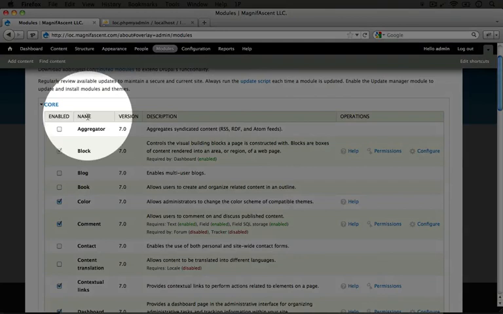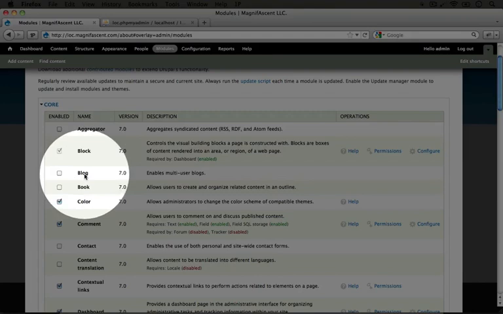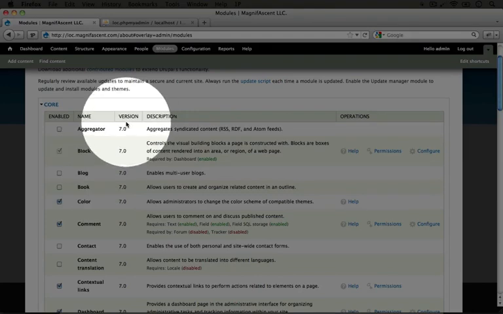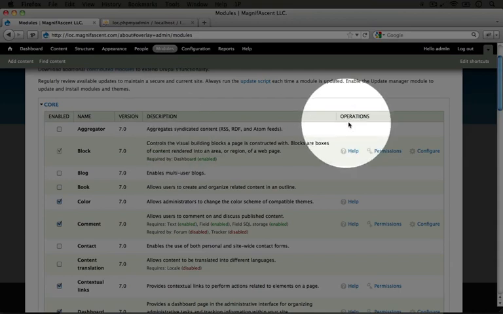The name column represents the name of the module. So you see we have a module called aggregator, a module called block, one called blog, and so on. The version is the version of the module that's currently being used. All of these are going to be 7.0 because this is Drupal 7.0 that we're working with, and these are core modules. The description is a brief description of the module and what it does.